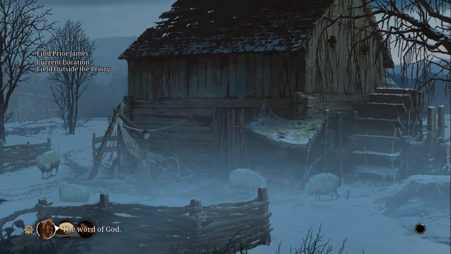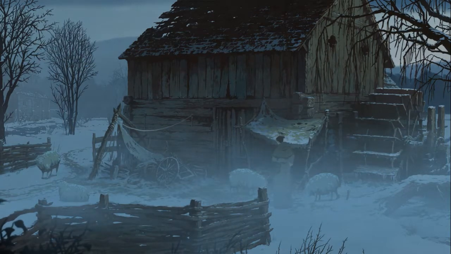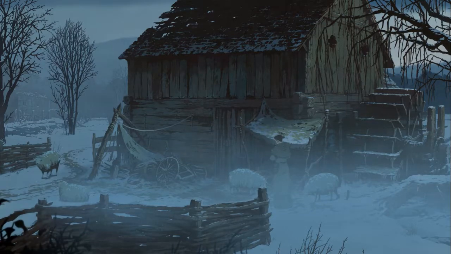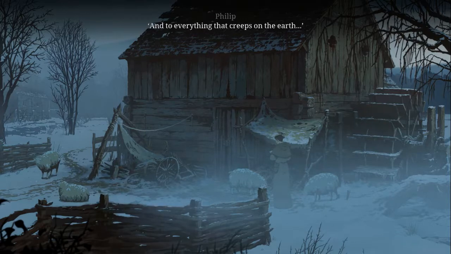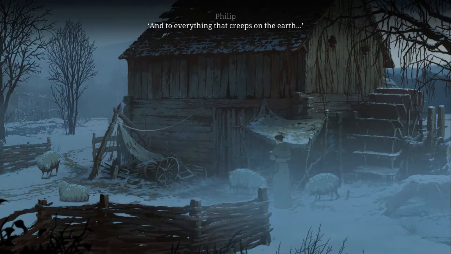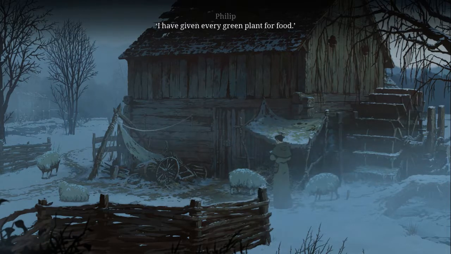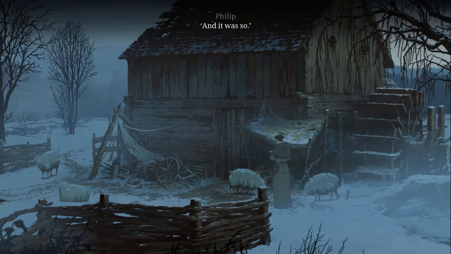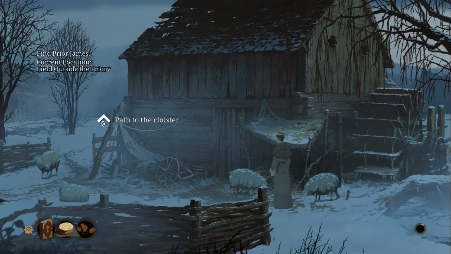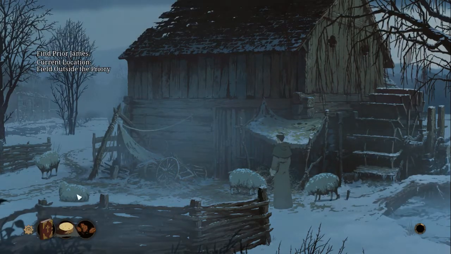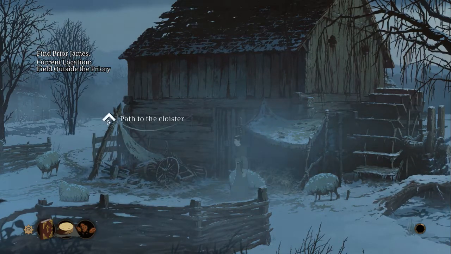Can I use my Bible on the sheep? And to every beast of the earth, and to every bird of the heavens, and to everything that creeps on the earth, everything that has the breath of life, I have given every green plant for food. And it was so. Okay. And it was so.